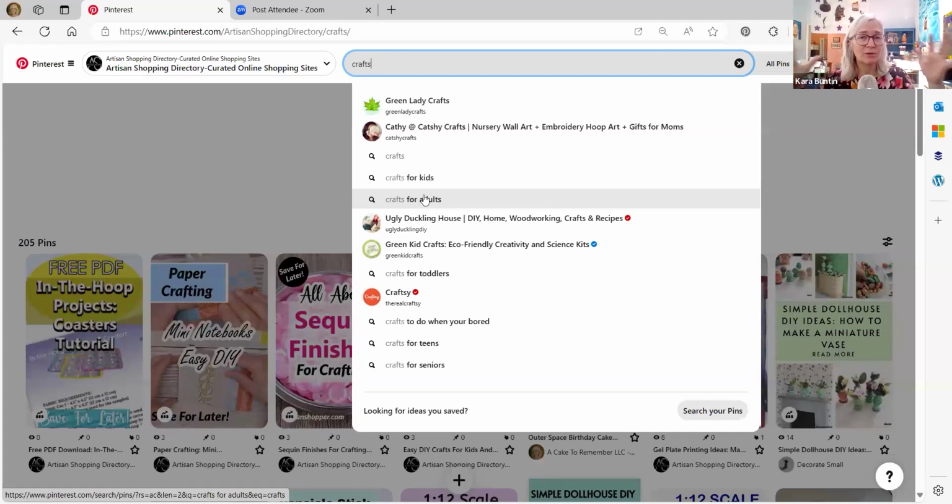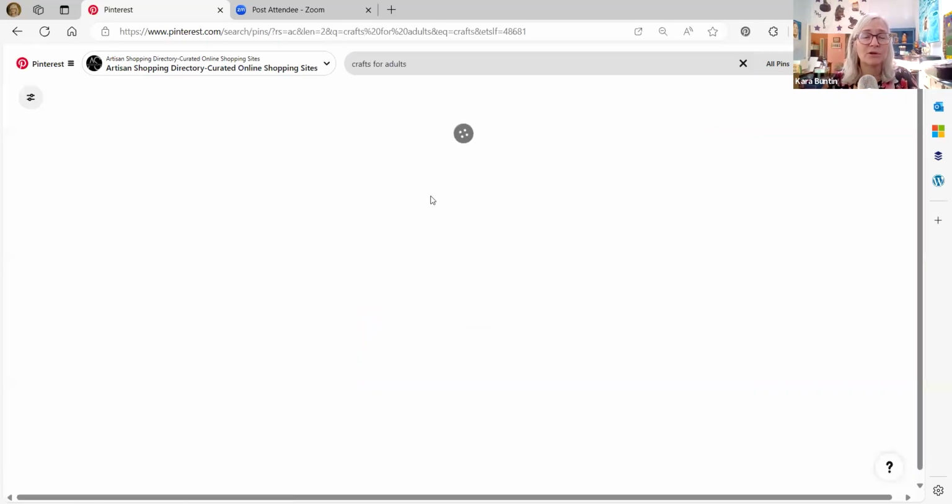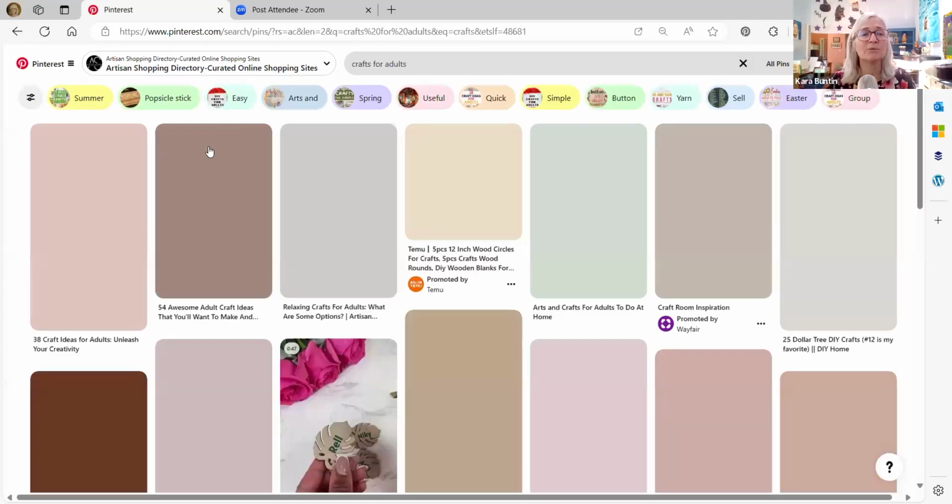Like if you have a craft website that's all about crafting, or you sell templates or kits or whatever it is, you might want to have a board called Crafts for Kids, another board called Crafts for Adults, another one called Crafts for Toddlers. You can get pretty specific. So I think maybe I'm going to call this board Crafts for Adults, but I do want to go over and see what comes up when I do that.